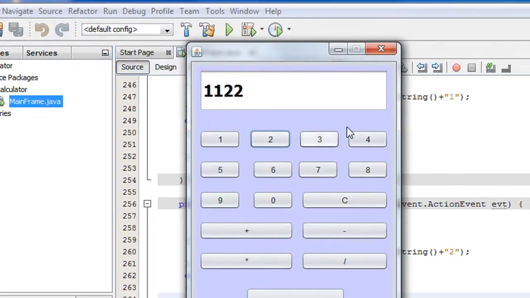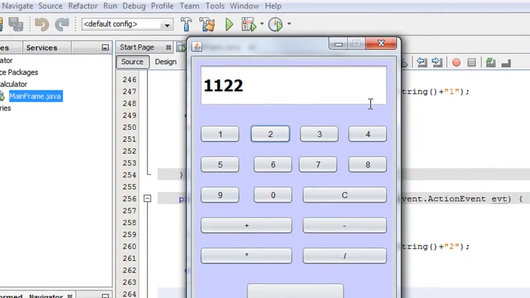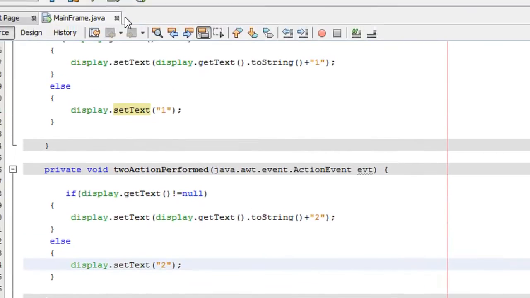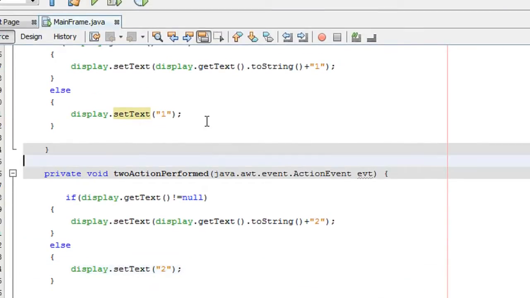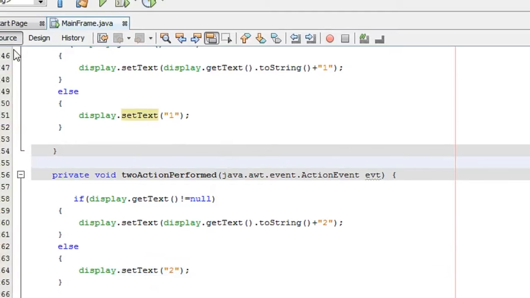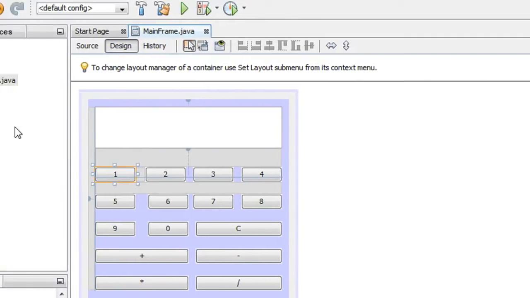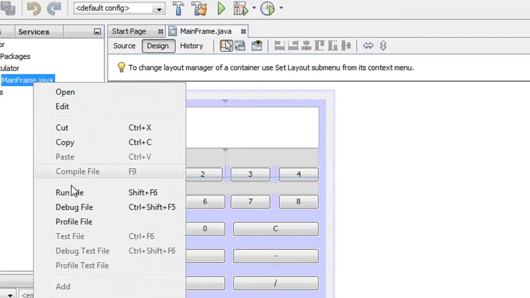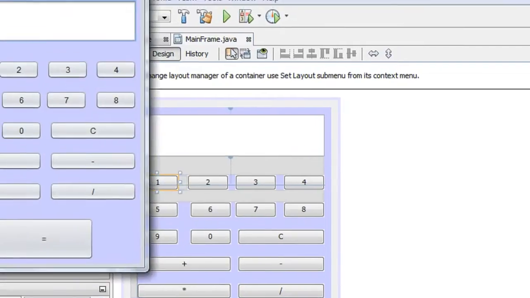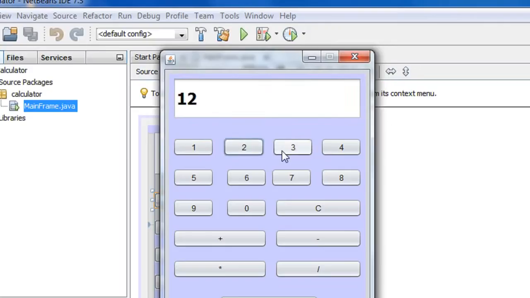Okay, now we have to do these things for all the buttons present on this calculator. I just place the same code segment in the action method of all the number buttons available on this calculator. So we have to check it out now. I just run it. Here is 1 2 3 4 5 6 7 8 9 and 0, all are working fine.